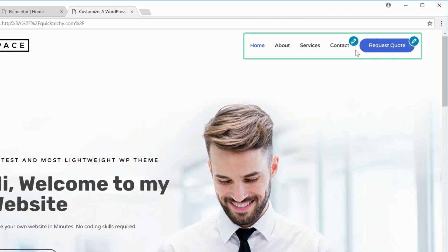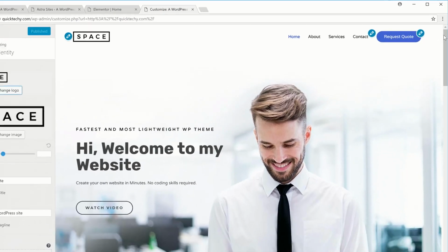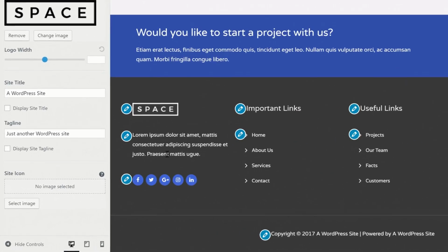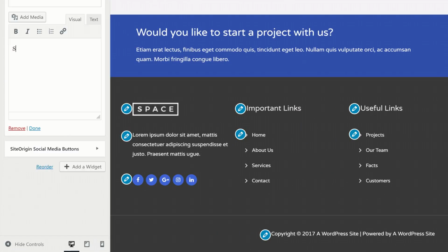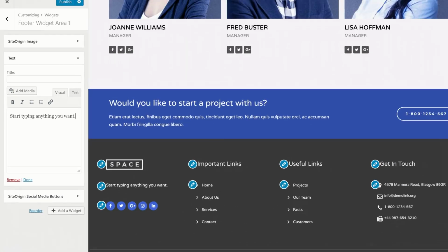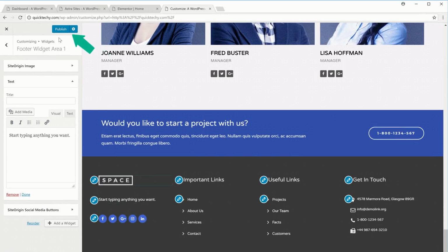Now the same way you can change the menu section by clicking these icons. So everything can be edited by using these blue icons. And this will be same in the footer area also. So let's say if you want to change this text, you just click this blue icon and start typing anything you want. Once you're done with the changes, just click publish and they'll be published on the site. So now let's close this and let's go back to our site.